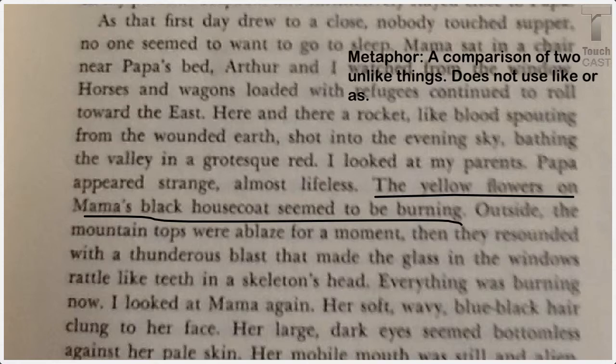Now, why is she including that metaphor in this section? She wants you to realize how amazingly different their lives are at this point. So she is showing you that in her mind's eye, everything has been transformed. And so that is why she is using the flowers burning as a metaphor.